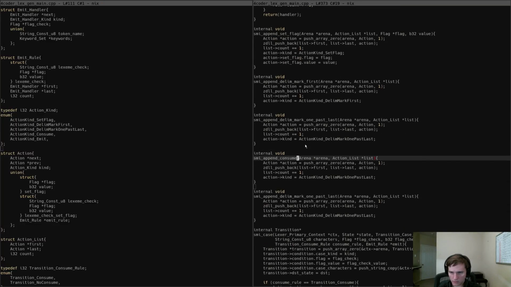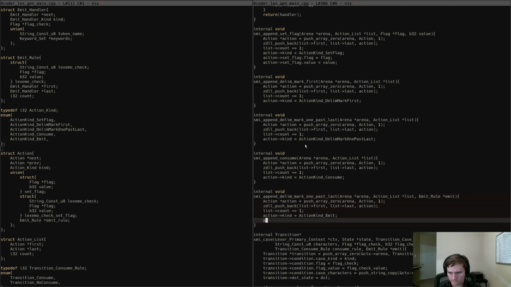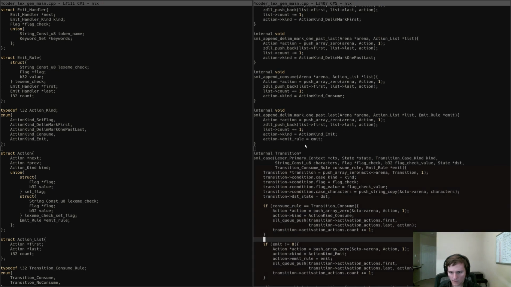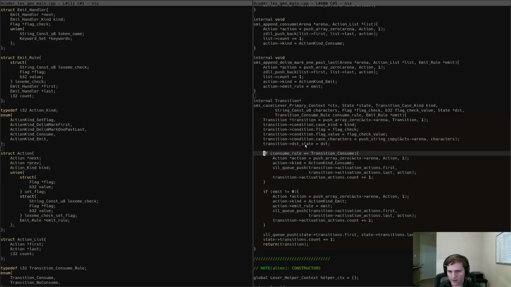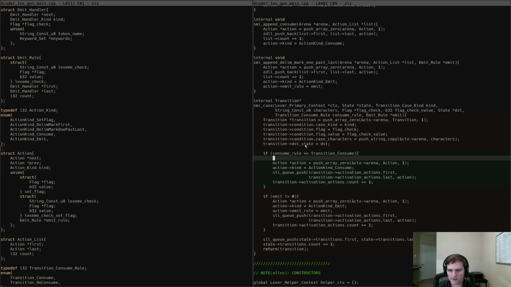So in addition to each of these, I want append consume, append emit. That takes an emit rule. And then these down here can just be simplified into that. So it's a good thing I did this because I forgot that those are ZDLLs, not SLLs. So cool. Besides that, yeah, everything looks fine.